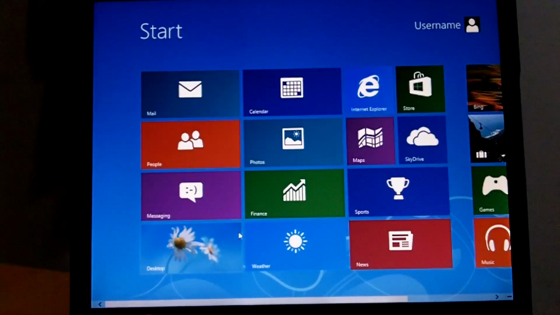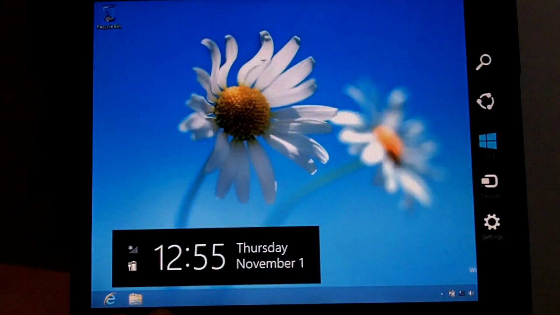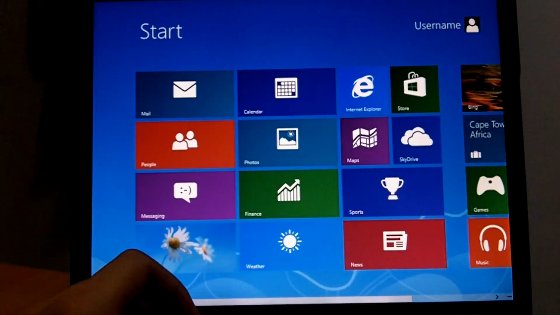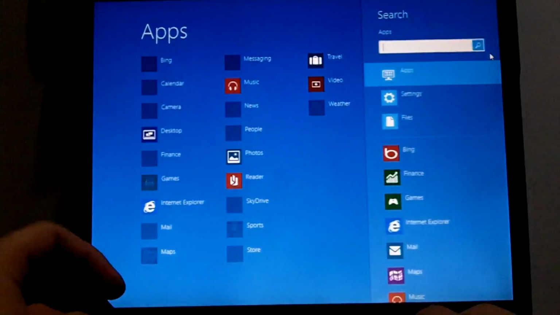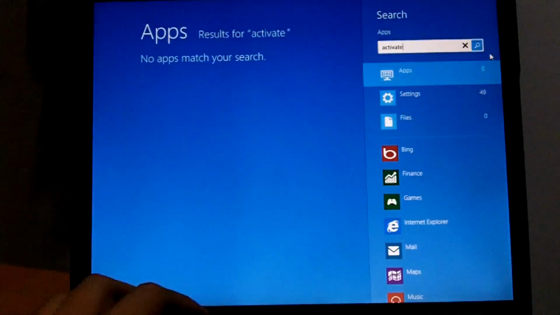So now the next step, there's two things that I actually need to do that I recommend you to do. Firstly, you have to activate your machine. If not, you'll see this watermark over here which says Windows 8 Pro build 9200. So in order to activate, just always move to the right and click on the search button. If you want to search something, and click on search for activate. It won't show anything.